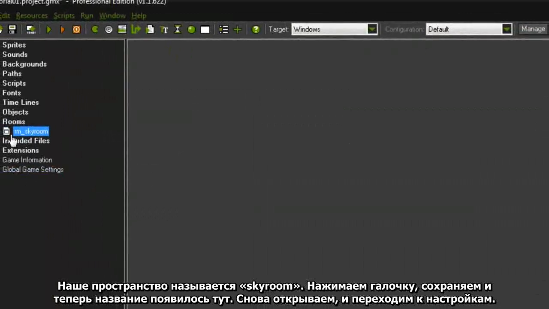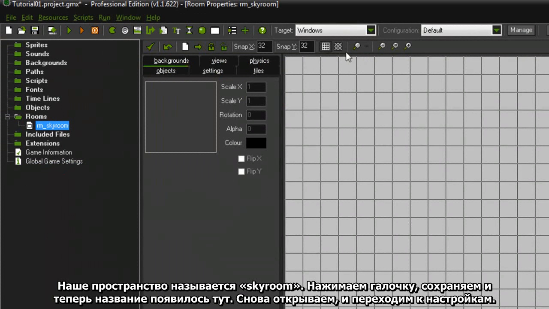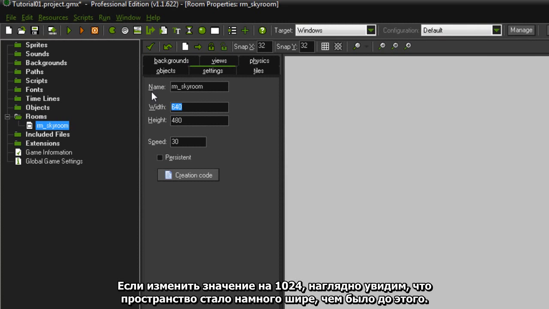So if we hit tick just to save that out, you can see it's changed the name of the room there. Open it up again. We go to settings, and over here we've got the width and height settings. For now, all you really need to know is this is the number of pixels in your room. So if you change this to, say, 1024, you can see in real time how that's made the room a lot wider than it was before.